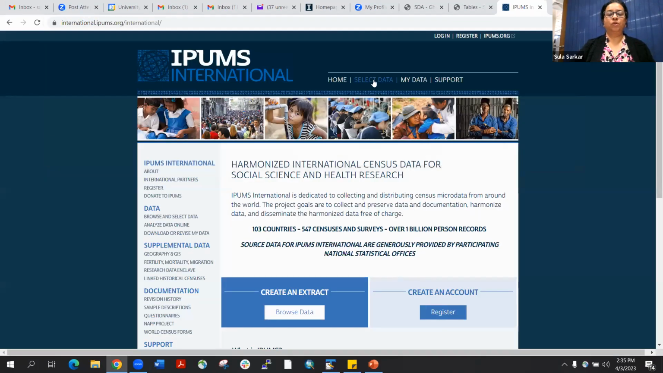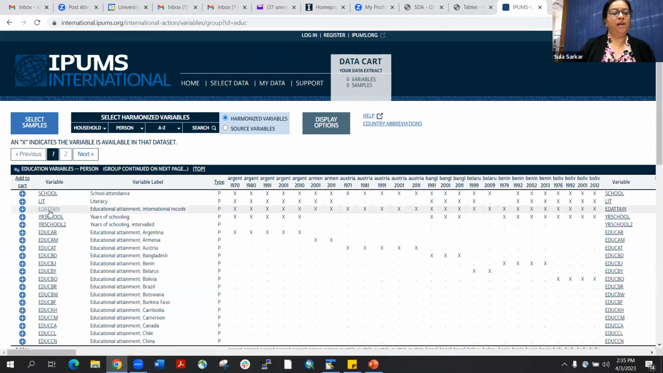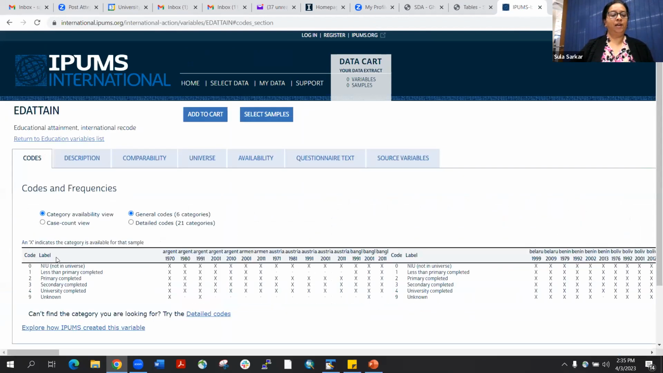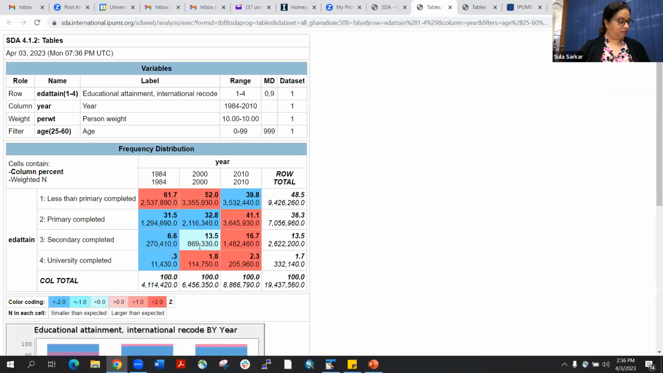It has codes 1 through 4. I'm not going to go directly onto the website because Miriam has already shown the website in great detail. But if you look at education attainment codes, you have 0, which is NIU, 1, 2, 3, and 4, and 9 is unknown. So I am going to go back to here, and I only care about codes 1 through 4. So I'm going to run the table here.